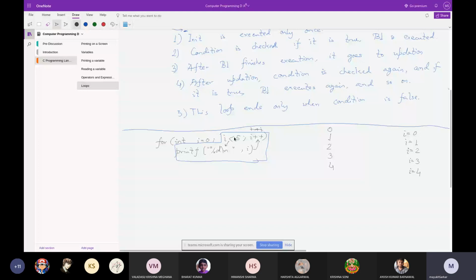Now this condition is false because 5 is not less than 5. If I would have given less than or equal to 5, then obviously it would work for i is equal to 5 as well. But i less than 5. So as soon as i becomes 5, this becomes false, and it will go out of the for loop whenever i becomes 5. Okay. So that's how the basic loop works.